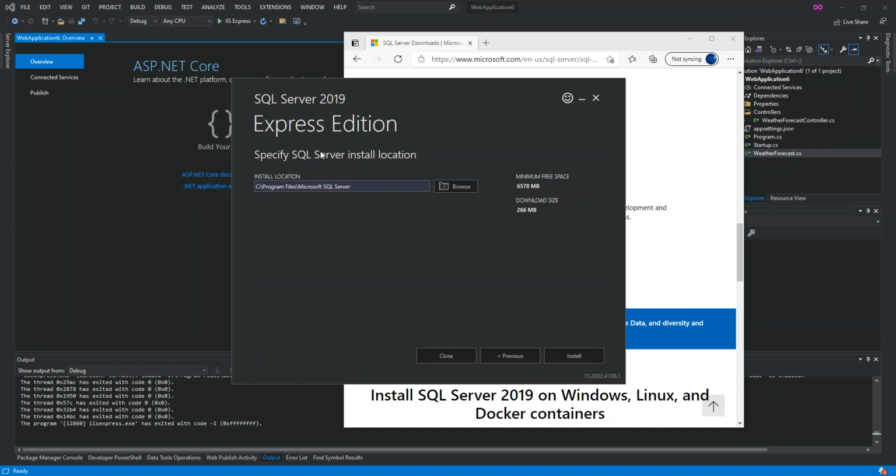Here we select the location where we want to install the server. We have a minimum free space requirement of 6578 megabytes, so you do the math. This is the download size, 266 megabytes, so bear that in mind as well.